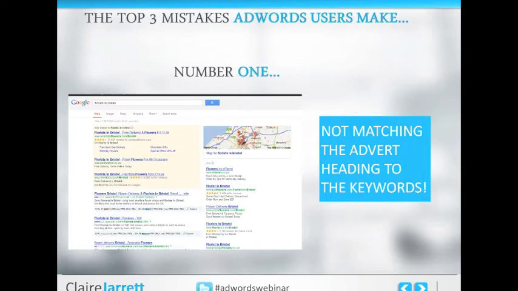So Google wants relevance to keep its #1 position, and Google wants relevance because it then gets to make more money. So your advert must match the keywords. You cannot have just one or a handful of adverts for hundreds of keywords. You can't have just one advert and expect hundreds of keywords to be able to match that one advert. So how can that one advert that you've got fit all of your keywords?